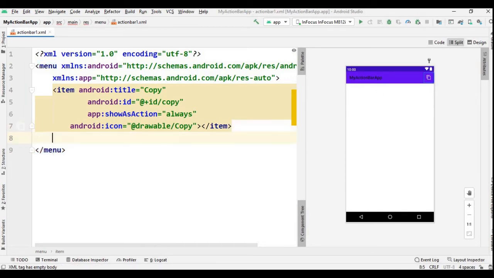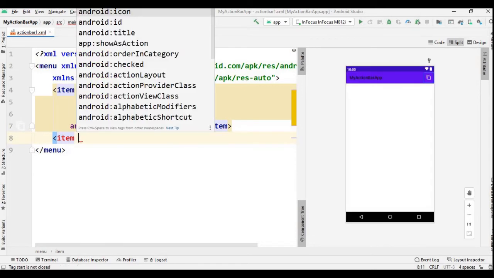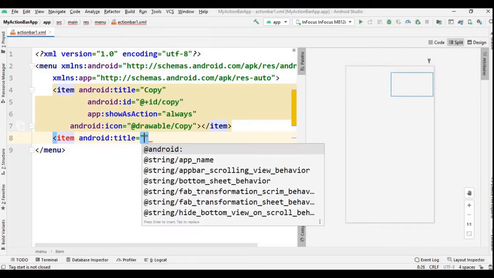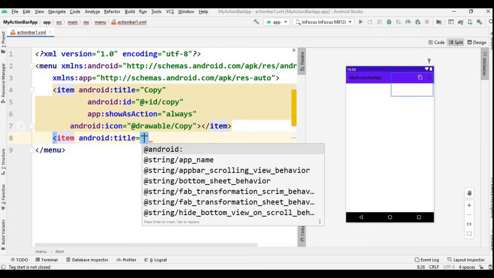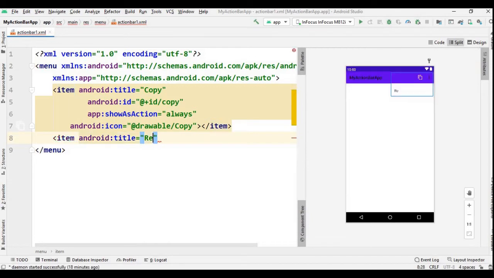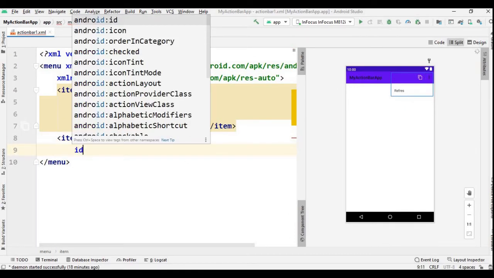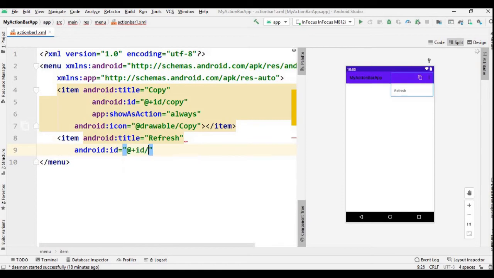So like that I will add one more atom. Use this atom tag. After that I will set the title through the title property. Suppose I want to add refresh. So this text will appear, and after that I will set one ID property which we require inside the coding, and I will say refresh. So this is the ID property.